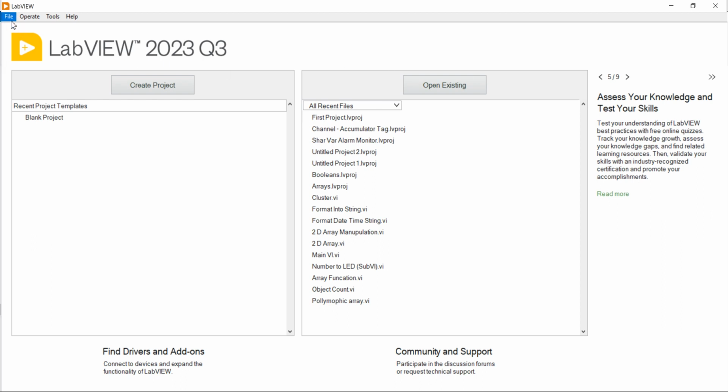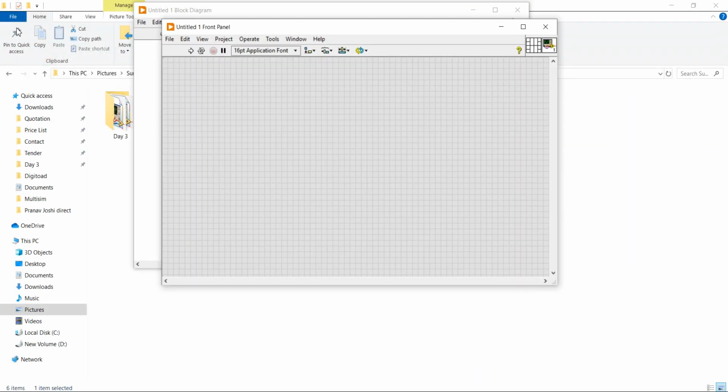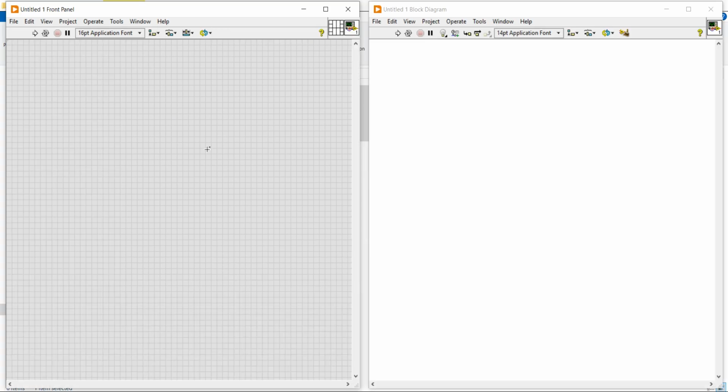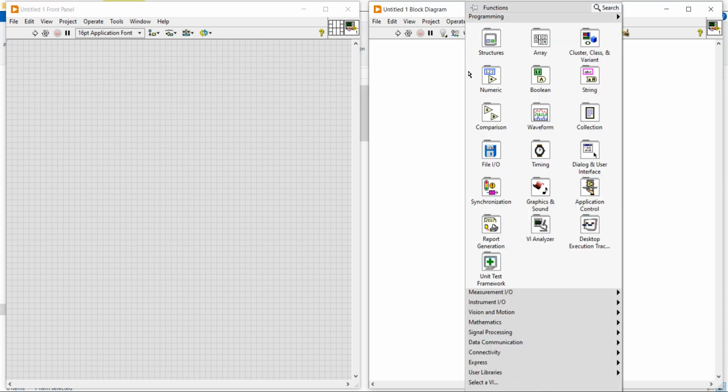Now come and create a new VI. Create a new VI by pressing Ctrl+N. Whenever you right-click on the block diagram, you will get a function palette.